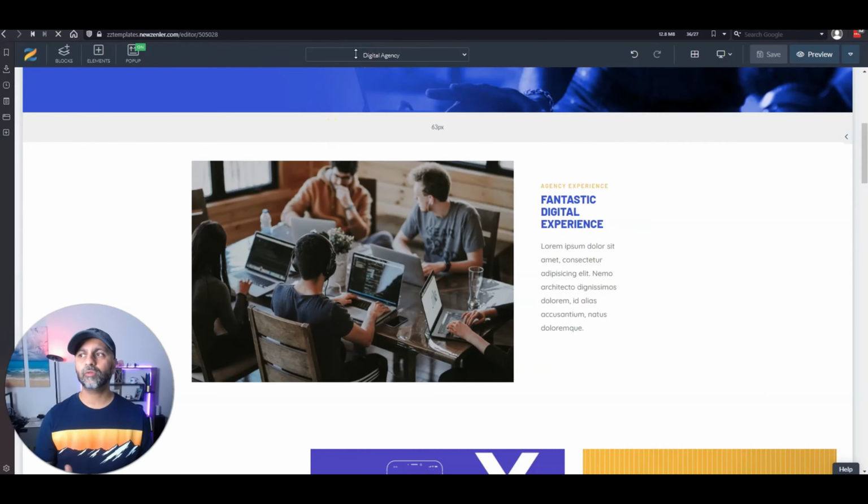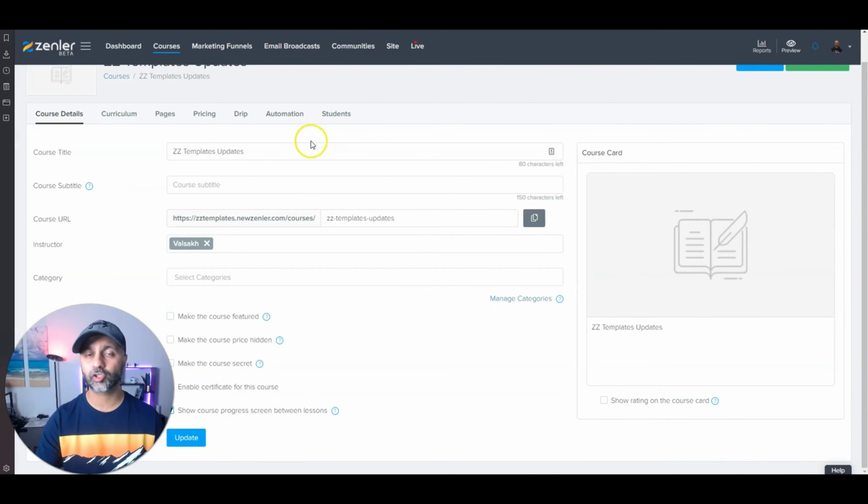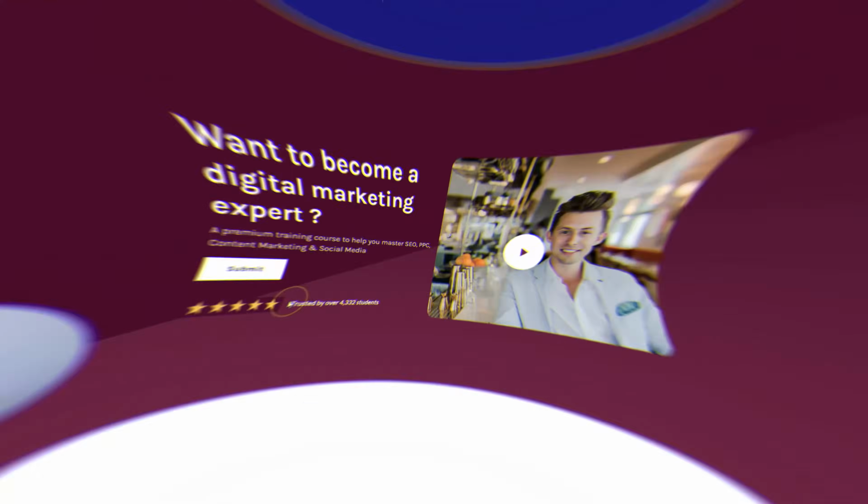So the menu out of the box, when you are using your New Zenler School, you will see it automatically has communities in it if you have enabled communities. And this next trick is going to help you remove that. All right, here we go.